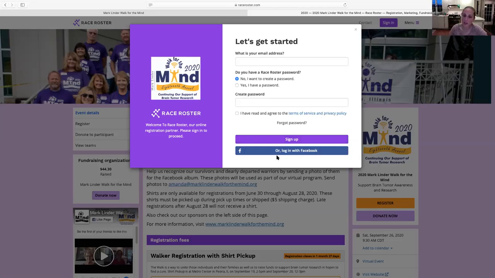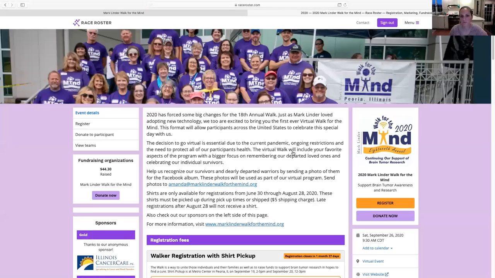The third option for either if you used it last year or you want to use it in the future is to click login with Facebook. I am going to choose login with Facebook because I'm already signed into Facebook, and that's just easier than going through all of this in a video. So I'm going to click login with Facebook, and it's going to log me in.